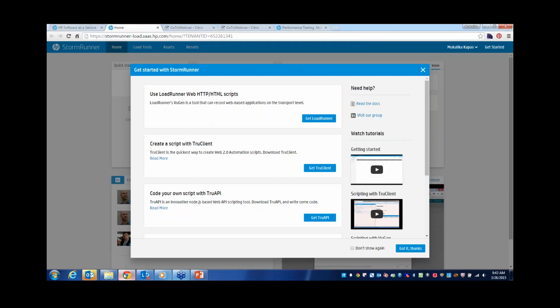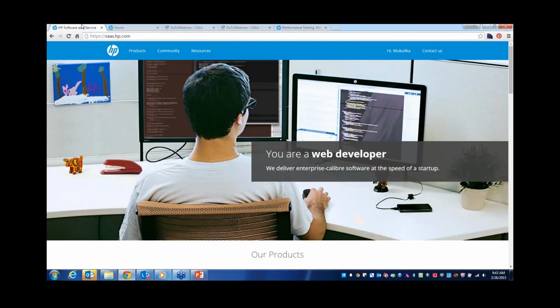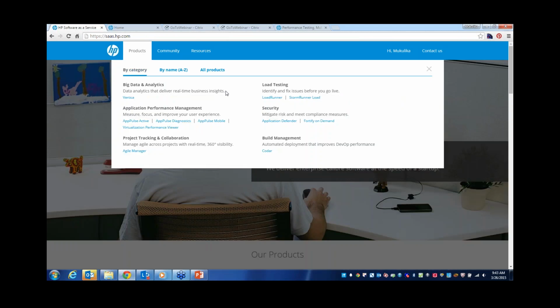I will demo it live. So let's hope nothing goes wrong and it goes all smooth. So how do you access StormRunner? You go to sas.hp.com. By the way, under sas.hp.com, we have many products, some SaaS, and as well as we have LoadRunner. If you want to buy quickly some virtual user days to expand your load testing using LoadRunner and you don't want to go through a whole sales cycle process, you can go and buy virtual user days of LoadRunner using your credit card from here.